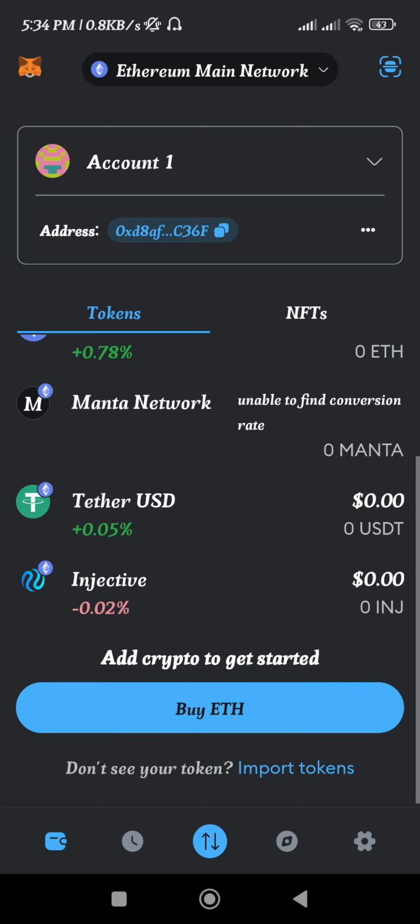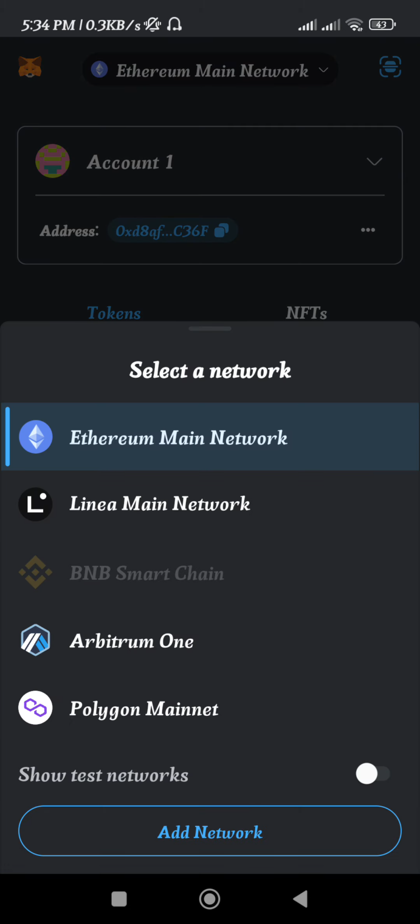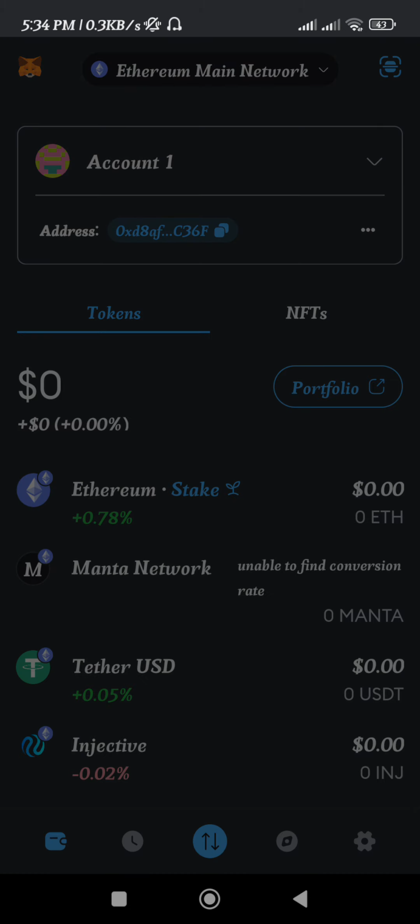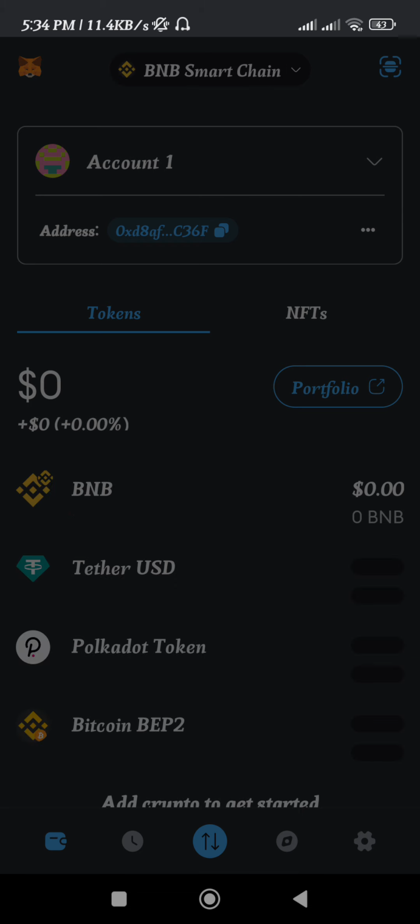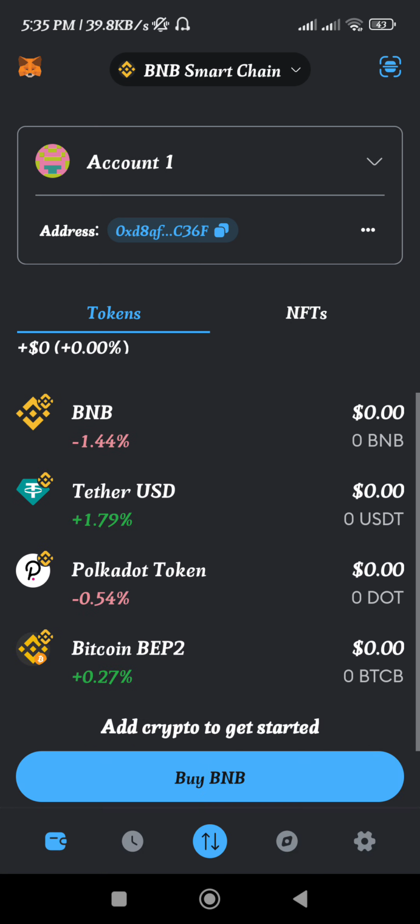For that, you need to launch your Metamask Wallet application, and now you need to tap on this drop arrow button in the top and select the BNB Smart Chain network. If this network is not available in your Metamask Wallet, then tap on the add network option, and from there you just have to simply use the networks option and select your BNB network.